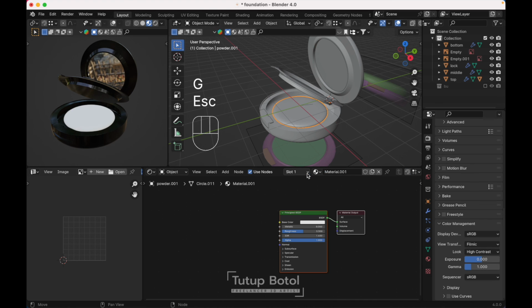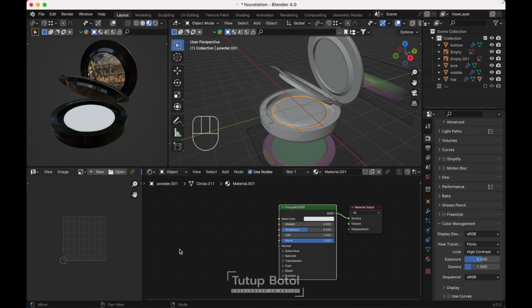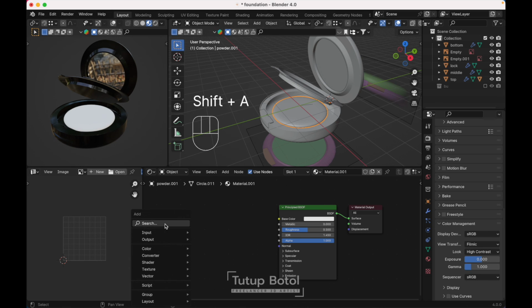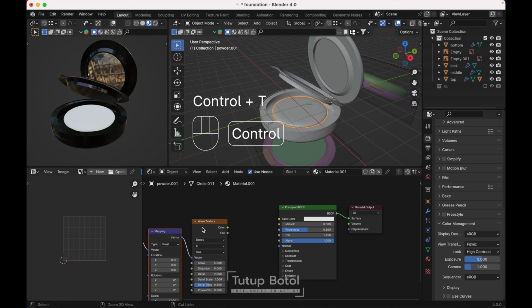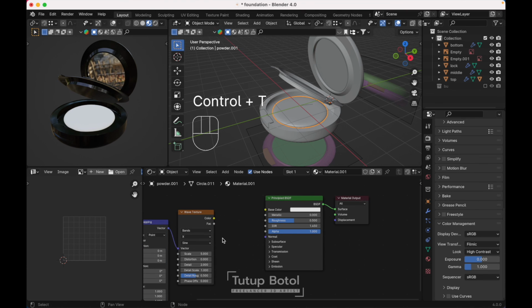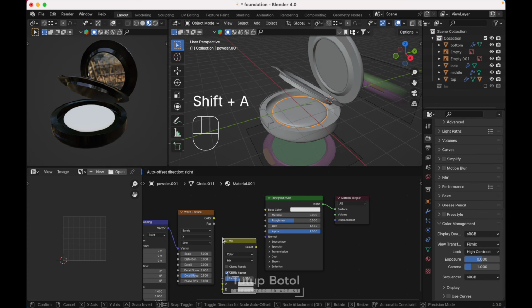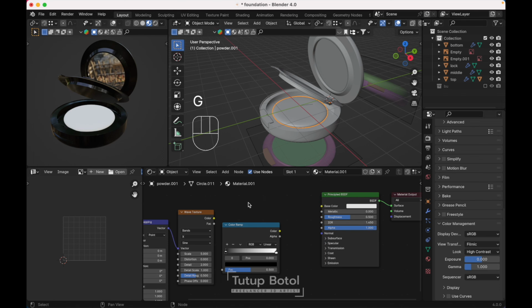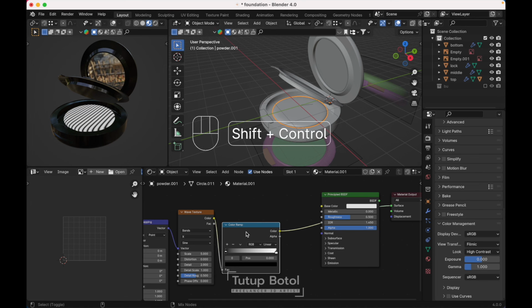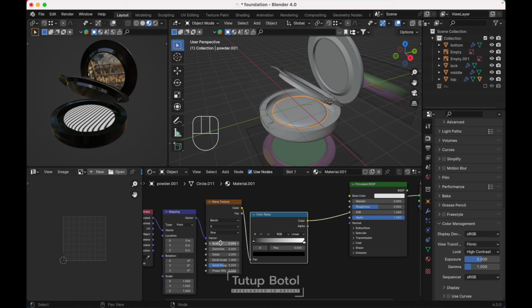And this one, new material, just Shift A, search for wave texture, Ctrl T, and Shift A, color ramp. Move this over here, connect color to vector, Control Shift on your color ramp, just increase the scale, just like this.